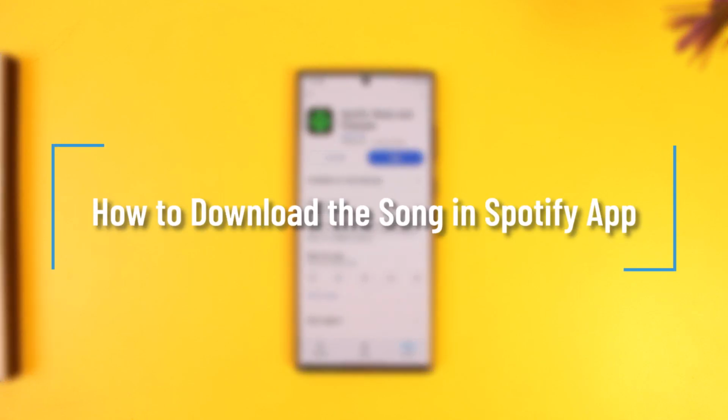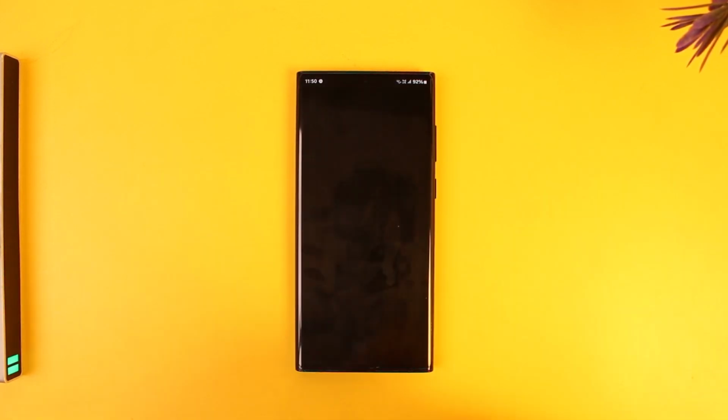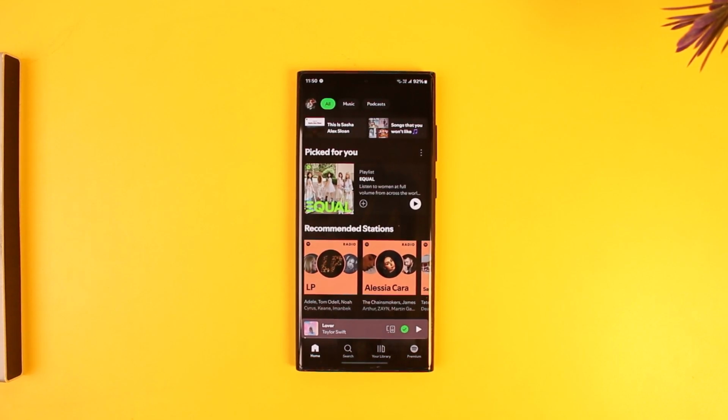How to download the song in Spotify app. So basically, if you want to download the song in Spotify app, it's very simple to do so. All you have to do is first of all make sure to launch your Spotify application, and this is the type of interface that you'll be able to see.